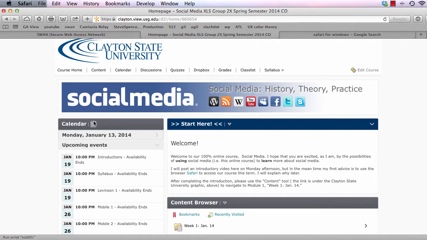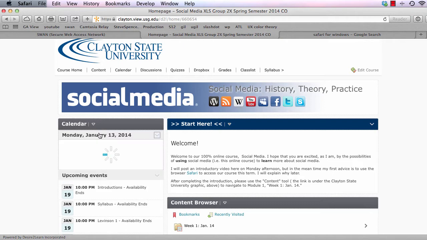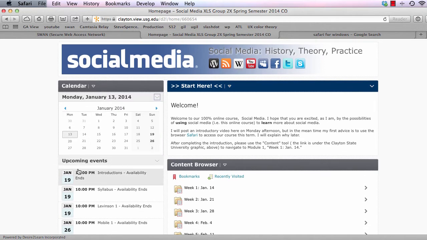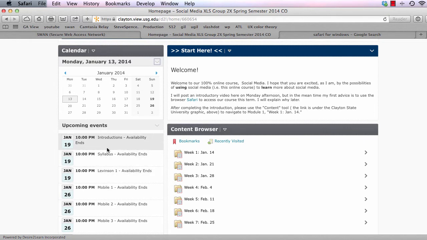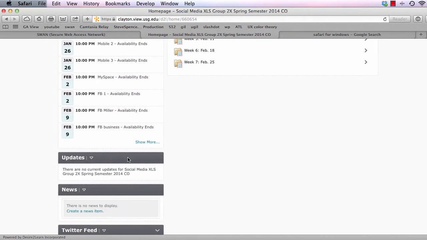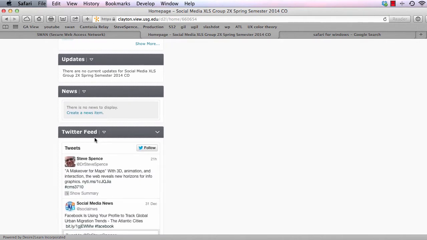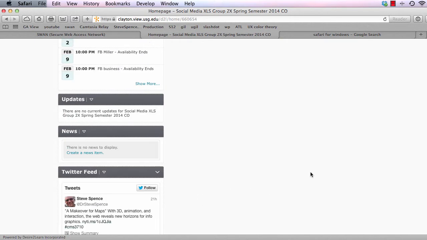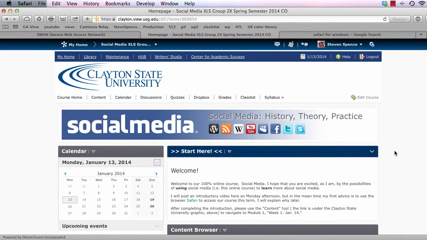But there are others as well that are very useful, including the Calendar, which will help keep you up to date, and the Events tool under that. You see that there are several quizzes that are due by 10 p.m. on Sunday of this week and Sunday of the following week. There's an Updates section where you get news from the system about Georgia View in general. There's news related to the course. And finally, there's my Twitter feed. So when I see something that's relevant to our class this semester, I'll be posting it to Twitter. And for your Twitter assignment, you'll be posting a tweet that will appear in this list as well. But we'll get to that later.